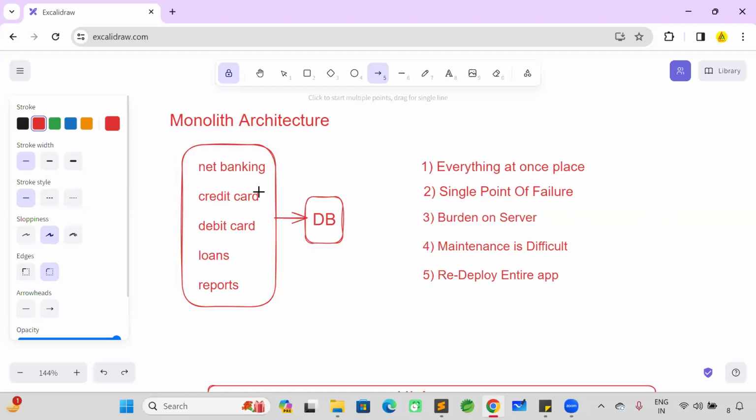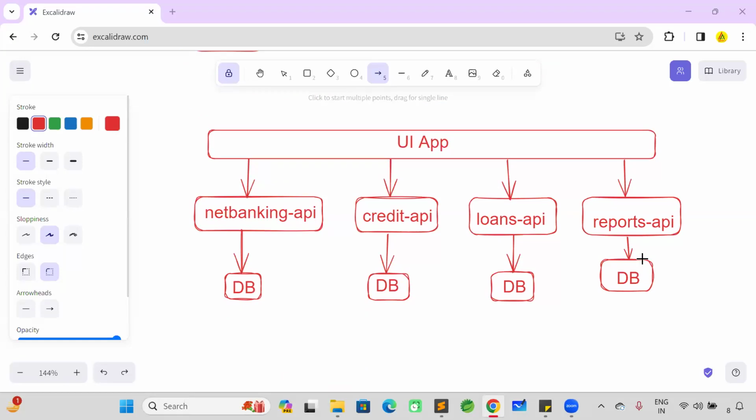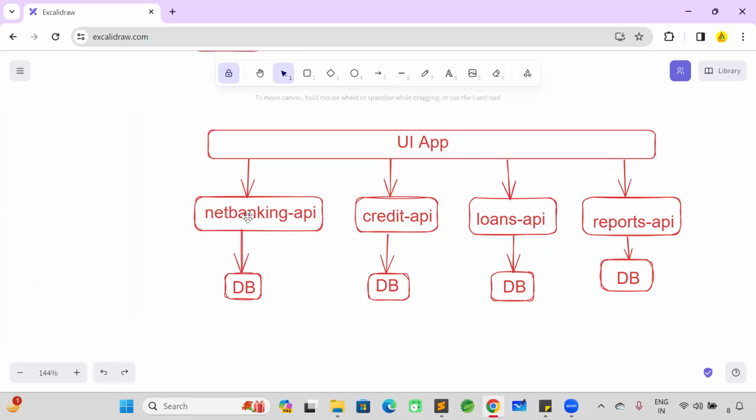Maintenance of the project becomes difficult when you go for a monolithic application. If you don't want to go with that, the alternative for us is a microservices application. What is the meaning of microservices? Microservices are nothing but independently deployable applications. Whatever the requirement is for net banking, only the net banking related functionality will be available in one project. This is called the net banking API.